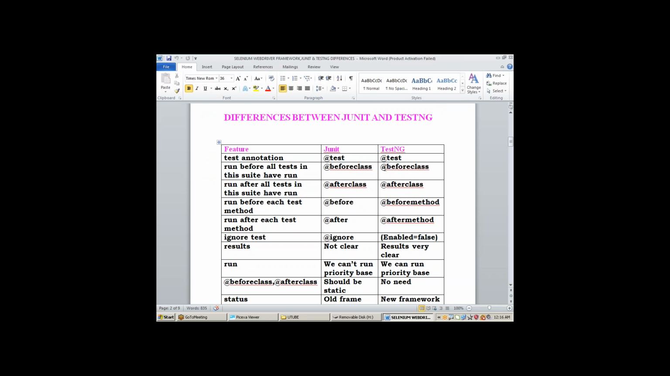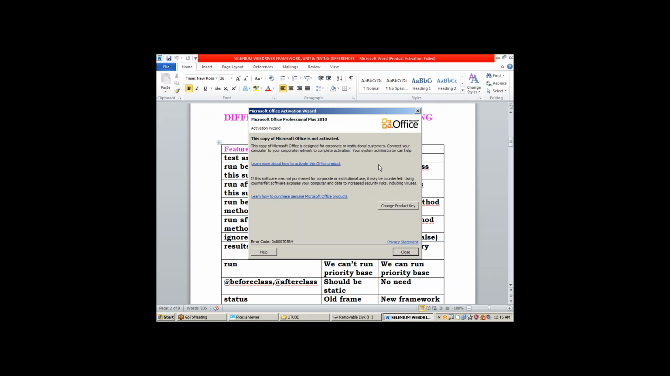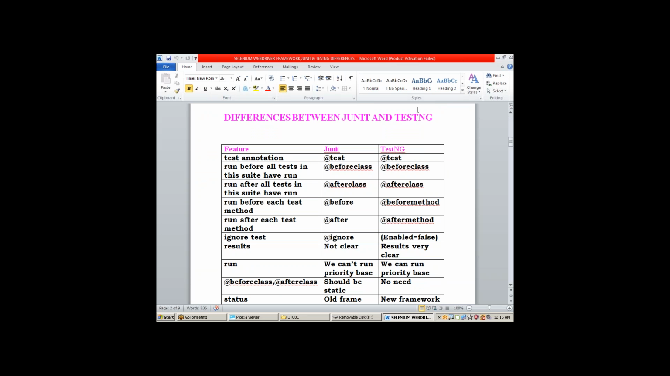Run before all tests: in JUnit we use @BeforeClass; in TestNG we use @BeforeClass, same to same. Run after all tests in this suite have run: in JUnit we use @AfterClass; in TestNG we use @AfterClass only. Run before each test method: in JUnit we use @Before; in TestNG we use @BeforeMethod. Run after each test method: in JUnit we use @After; in TestNG we use @AfterMethod.